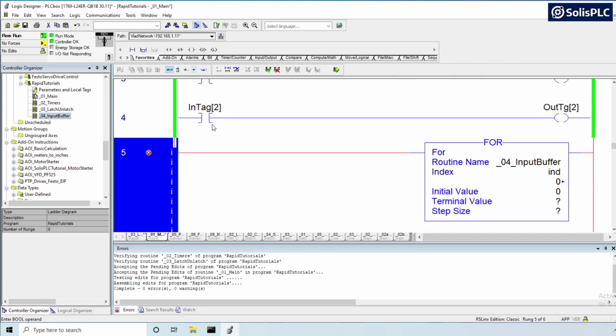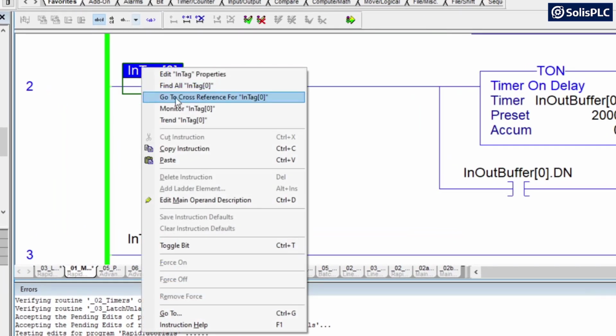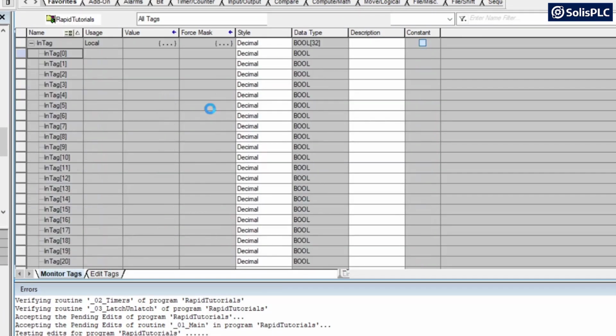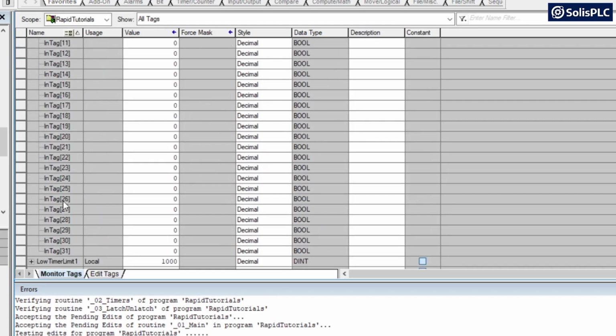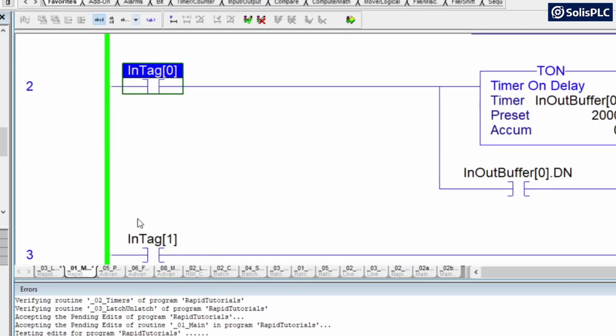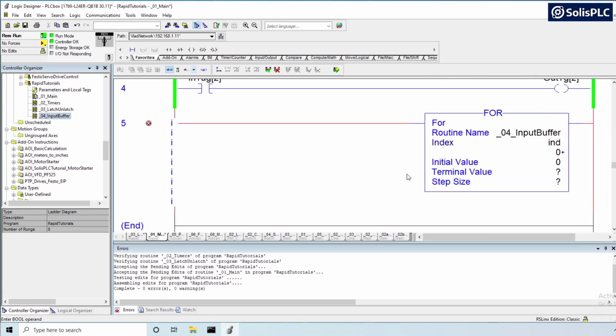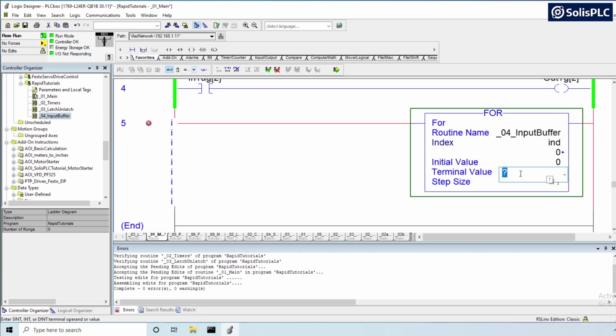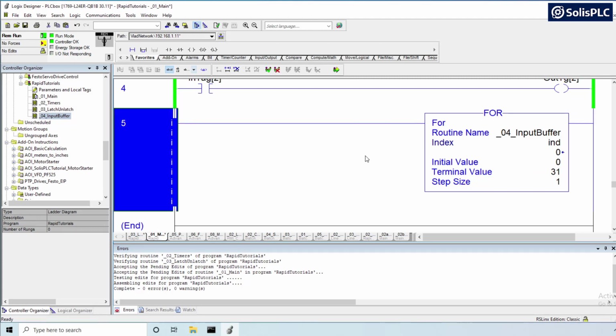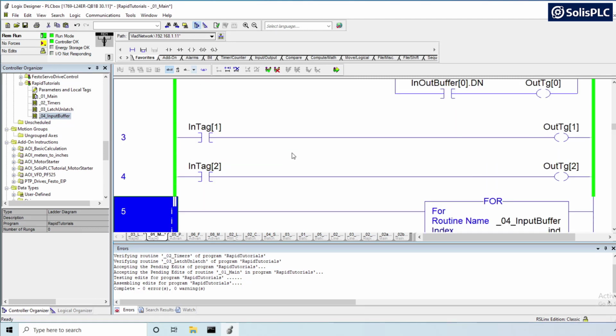And then the last tag, so if I go and monitor this input tag 0, this is very important. The last tag reference is going to be 31. The reason why that is important is because, as I'll show you in a moment, this instruction can go out of bounds, which will make it fault out the processor. So terminal value 31. Step size is by how much you need to jump every time. We want to use all of them, so we're going to jump by 1. And that should be pretty much all we need to make it happen.